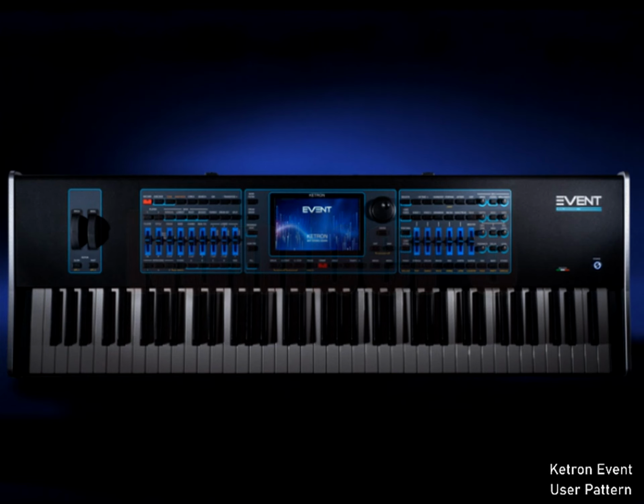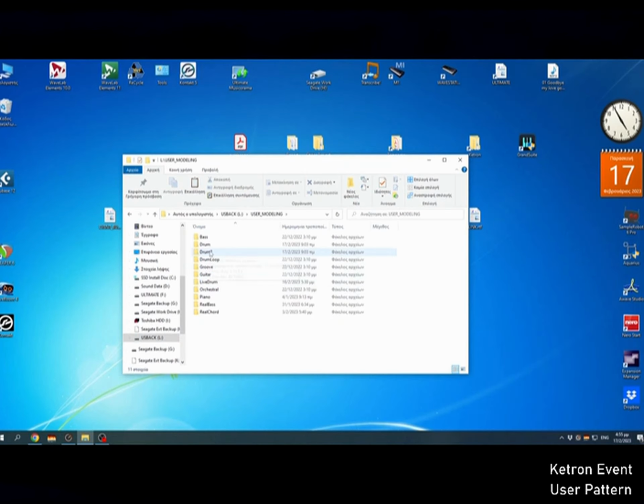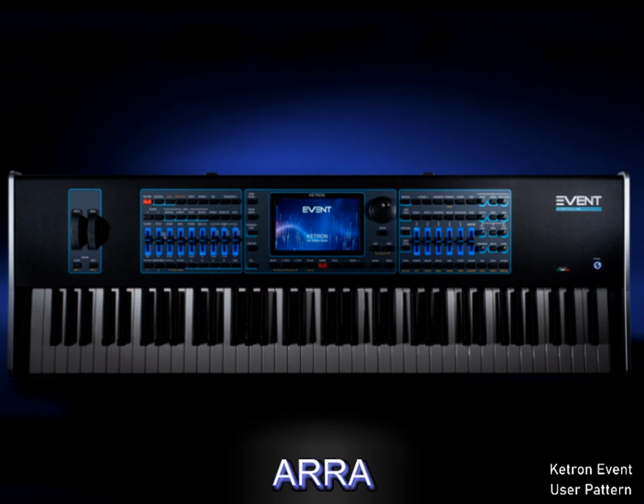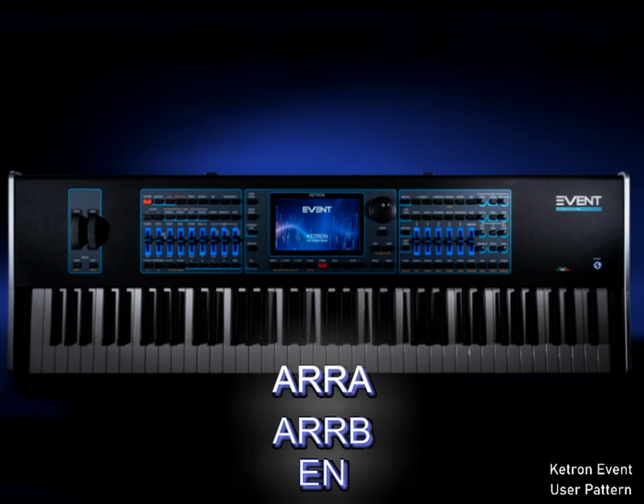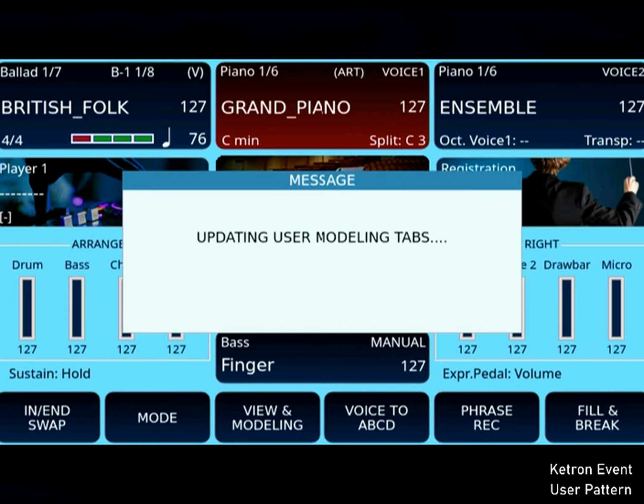Now, to play the user pattern, we don't need anything more than just to copy our Event folder to user modeling/drum2, and then press ARRA, ARRB, and Enter to update user modeling tabs.